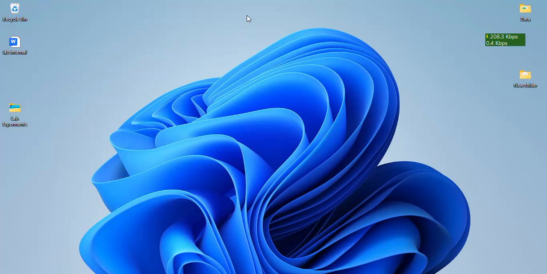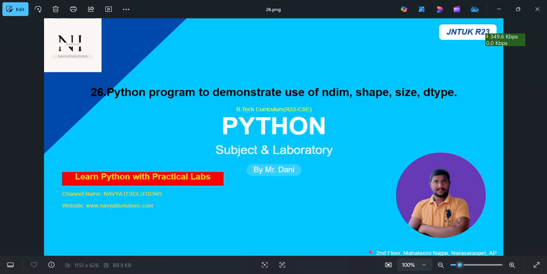Okay, we are discussing the Python lab experiments. In yesterday's class, we completed the second experiment of the fifth unit. Today, I am implementing the logic of the third experiment of the fifth unit. That experiment is a Python program.